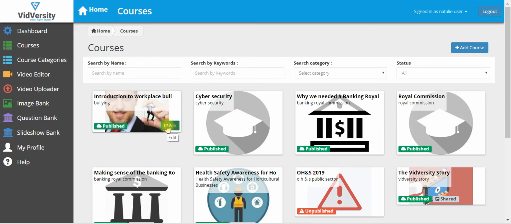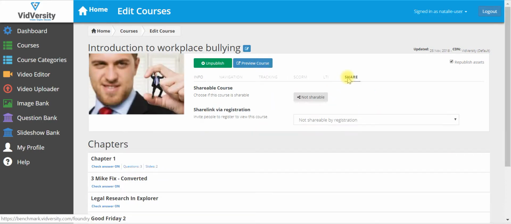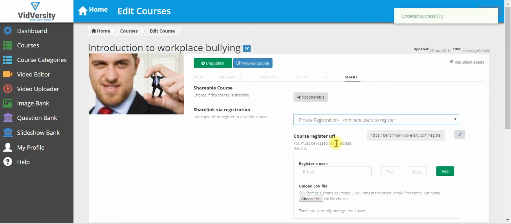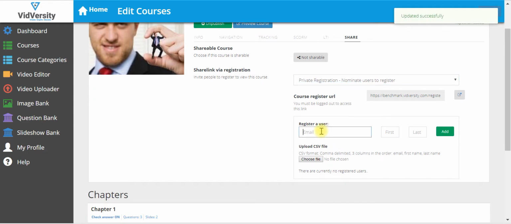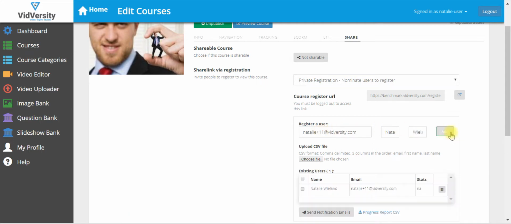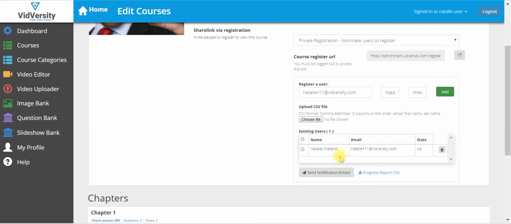First of all, you go into your course, and under Share, there's now this feature that says Share by Private Registration. So you have a couple of ways to register someone. You can simply go in and, let's call them Natalie at VidVersity.com, put in their first name and their last name and add them. Alternatively, you can do a bulk upload. You just get a .csv file with their email, first name and last name, and you can send a bulk upload straight away.